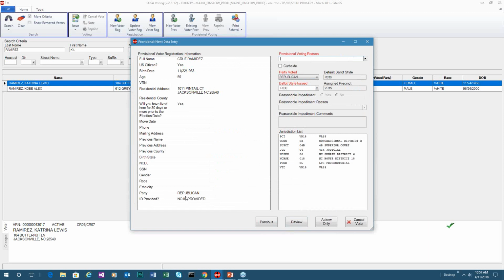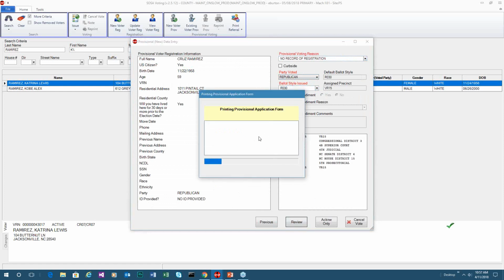And then basically on this summary it says down here, no ID provided. So now we're going to say our provisional voting reason was no record of registration, because we couldn't find them. They're not registered. So by default, it's issued the R030 ballot style. Again, if it was a different ballot style they needed, you can override that with this drop-down menu. So once that's filled in, we hit review. It's going to print the form.